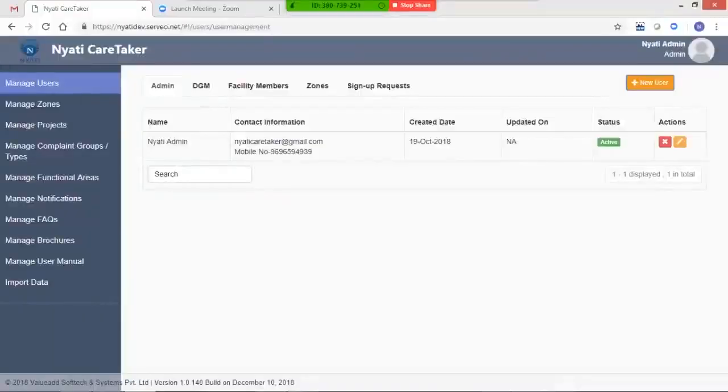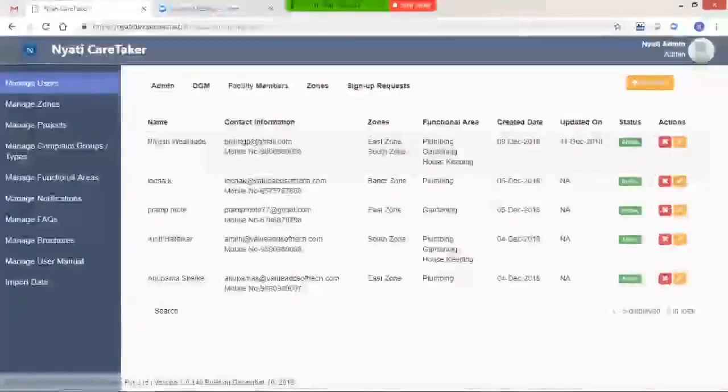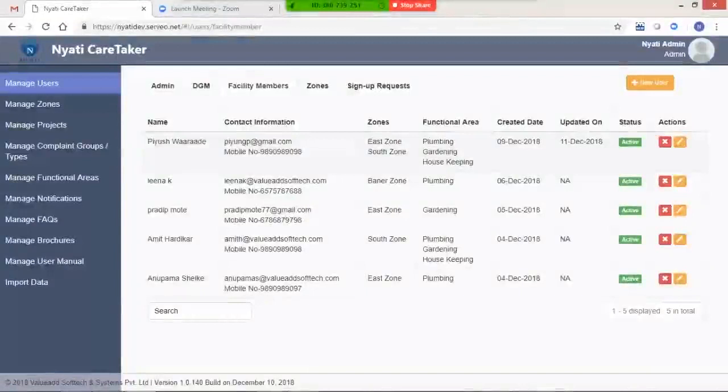Now in admin tab, all the admins of this system are listed over here. In DGM tab, all the DGMs of the system are listed. In facility members, all the facility members with their functional areas are listed over here. We can inactivate the user or edit the user through these action buttons.